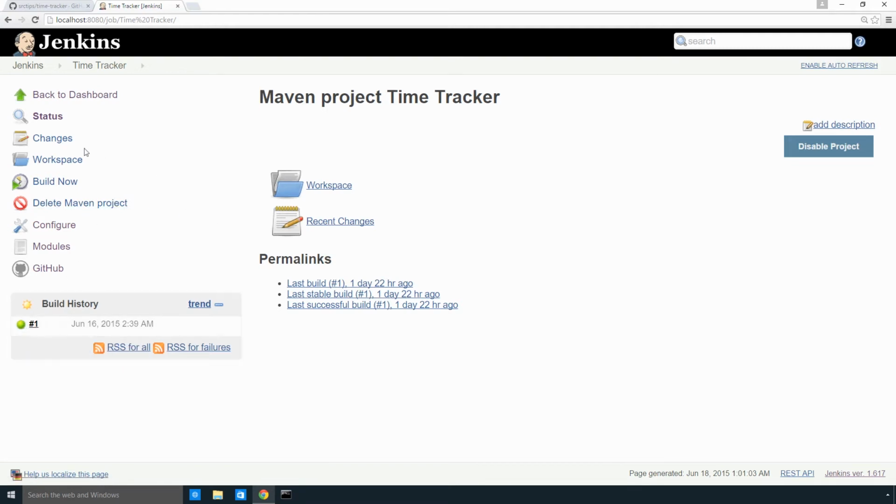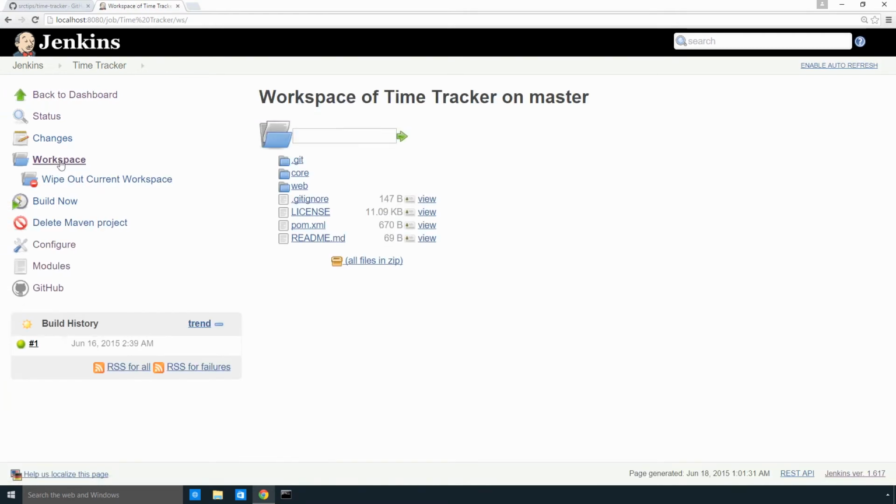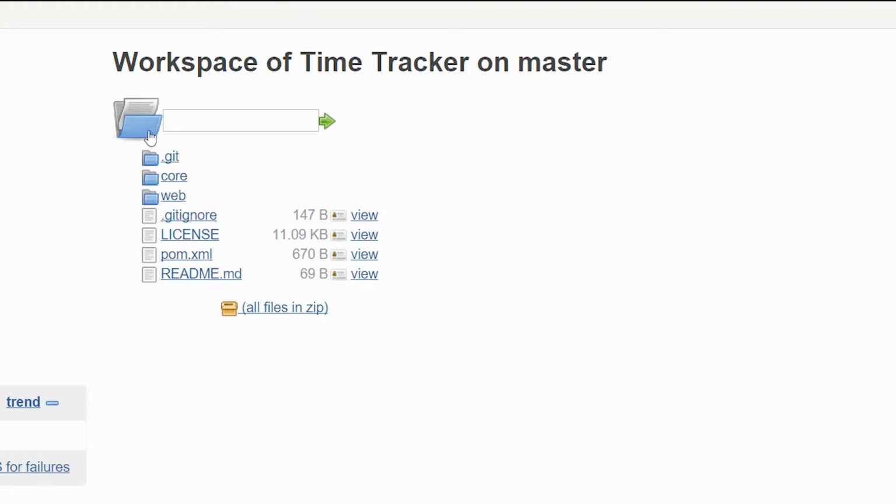To look at the results, click on the workspace item, and Jenkins will show us the folder structure for our project. Depending on how far your build gets will determine how much is shown here. Since this is a multi-module Maven project, we have our POM XML at the root of our project, as well as two modules, core and web. We also have a .git folder, which is our Git source repository.